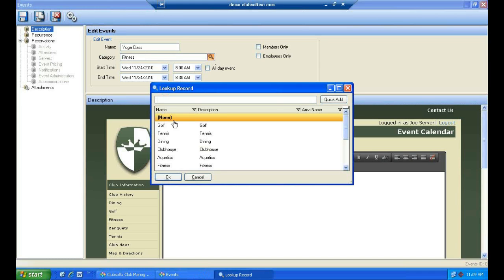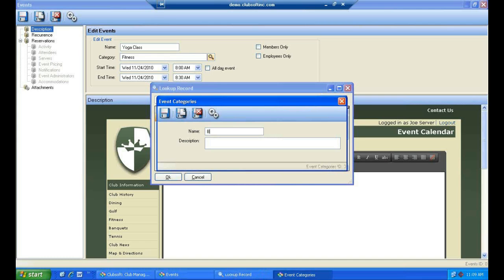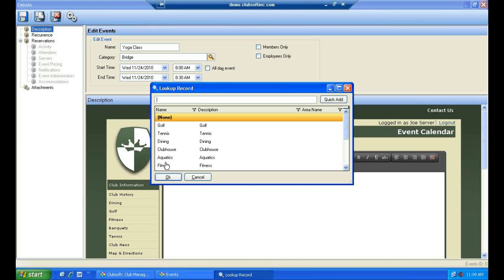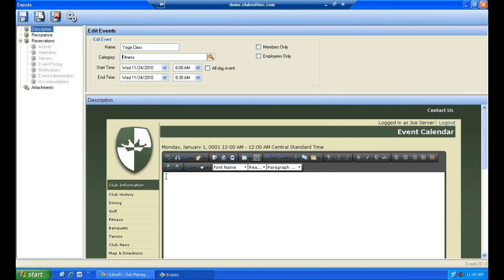Going back into that looking glass, if the category that you would like to have available is not here, you'll notice I have a little button here on the top right to click Add. So I can quickly add a new category like, let's say, bridge. Additionally, I can always go in and change this. So I can just select that looking glass until I select up to the category that I want.